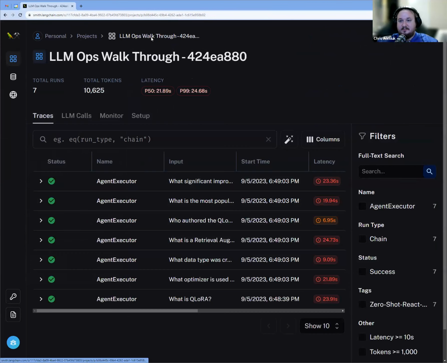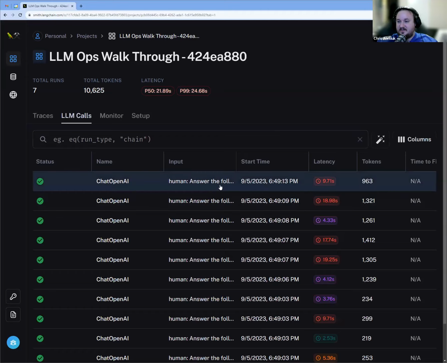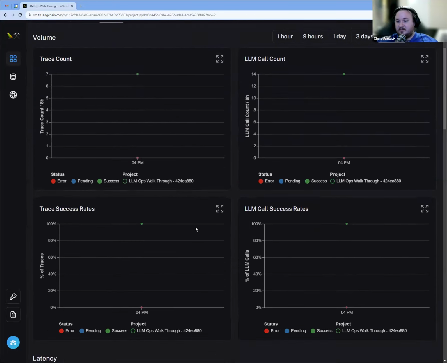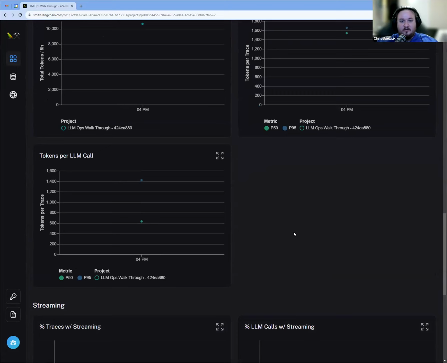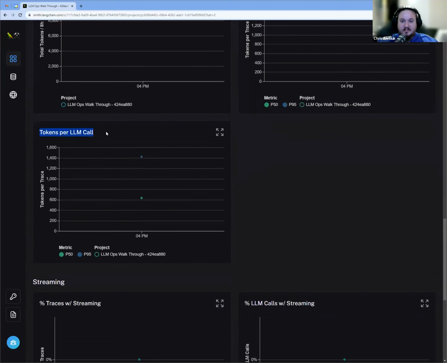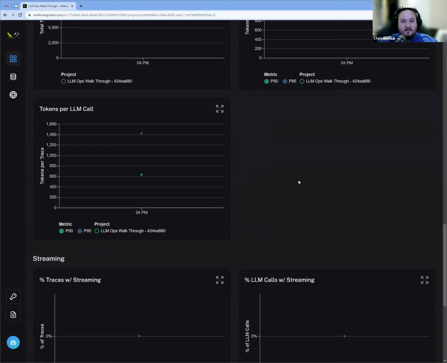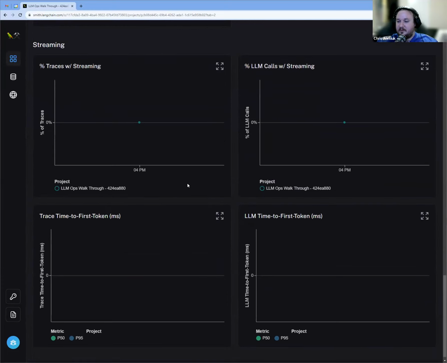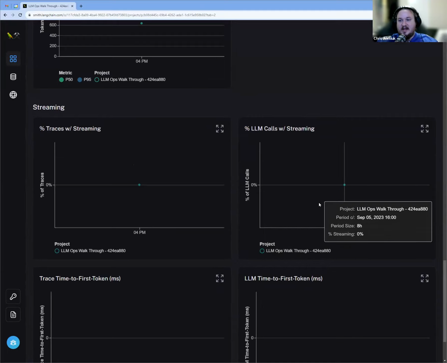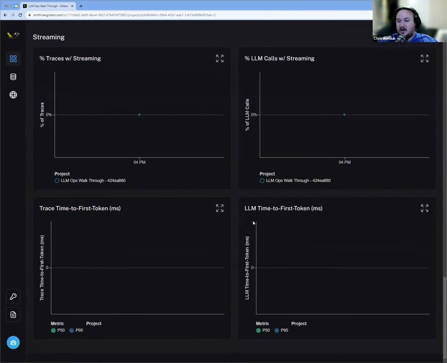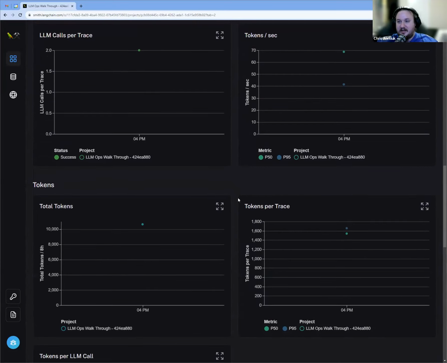So that's great, but we can filter this. We can look at specific calls. We can monitor different resources based on runs that we're doing over time. So we have here tokens per LLM call. We can track how many tokens we're using. Maybe we do a fine-tuning initiative that's supposed to reduce our number of tokens per call, and we want to verify this with data. We can do that here. If we were using streaming endpoints, we can look at how those operations are happening.